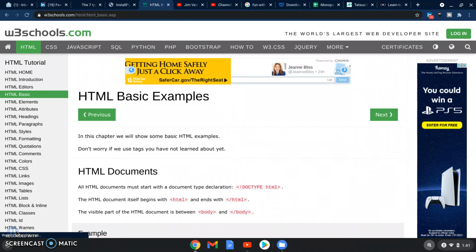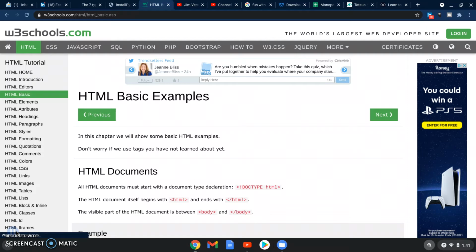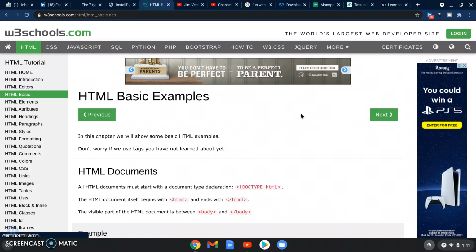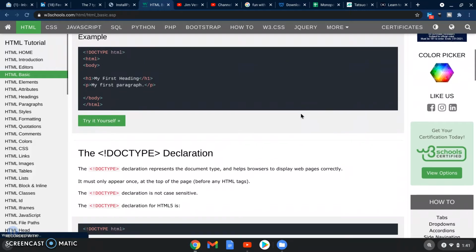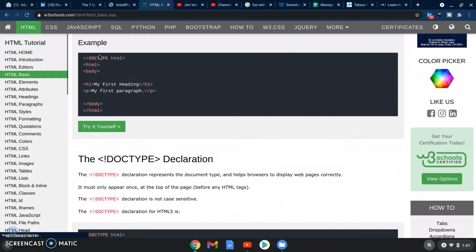We're on the HTML basic examples part of this lesson, which has a fair number of examples, so I'm going to have to go through them pretty quickly. It has an example of the basic HTML document where I'm not going to open the try it yourself. You can actually see the basic structure that they're recommending for every HTML document.